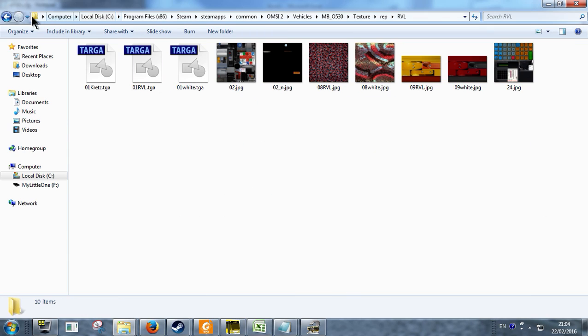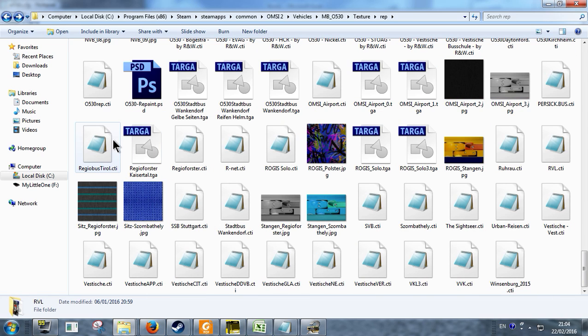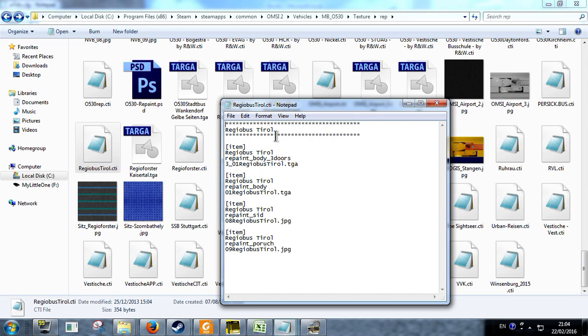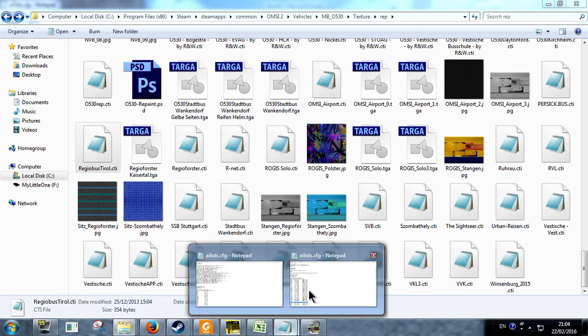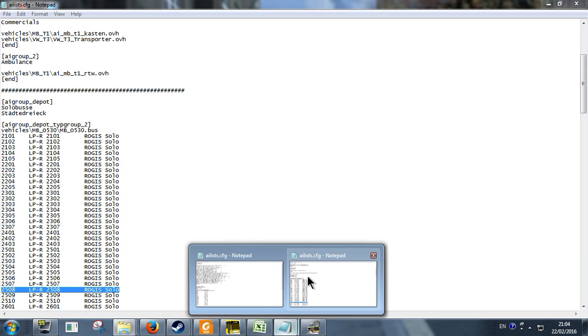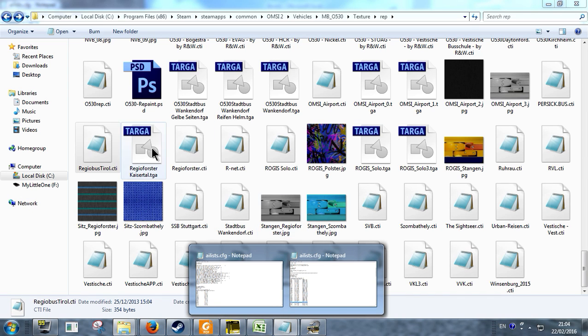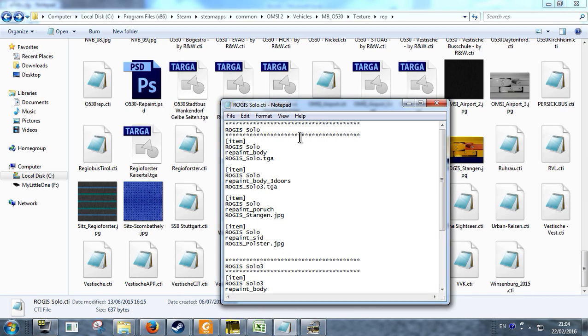Hang on, you have to go again and look for the CTI file. Regio Foster, wasn't it? A Regio Bus. Was it Regio Bus? Yeah, Rugged Solo. Oh yeah, there it is, the Rugged Solo CTI file. And then again, you're just looking for Rugged Solo, the item number.